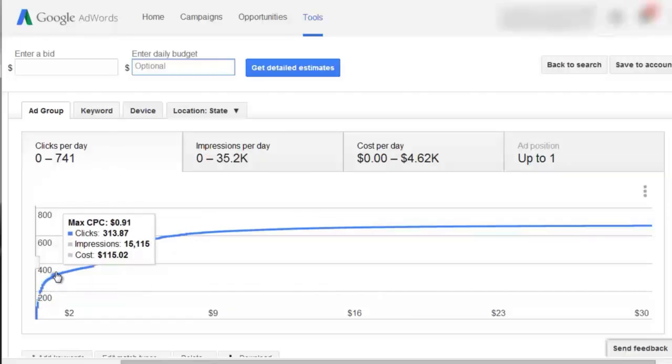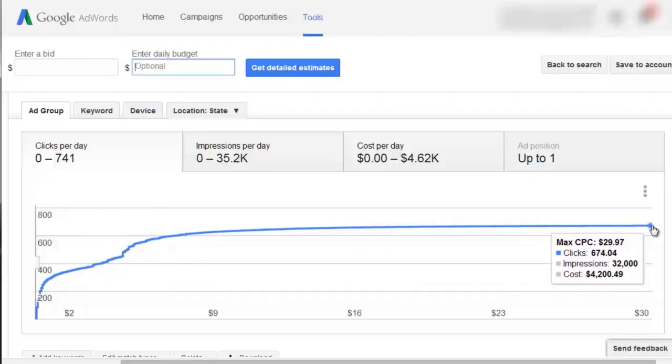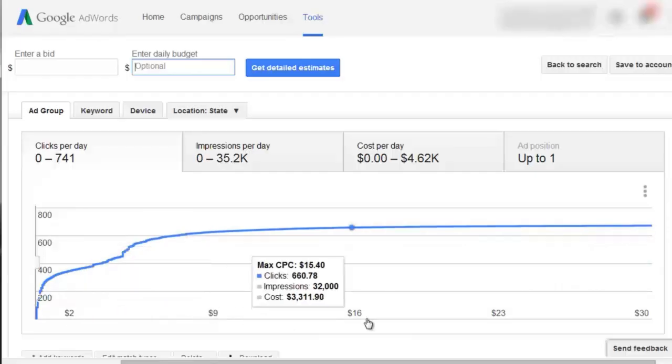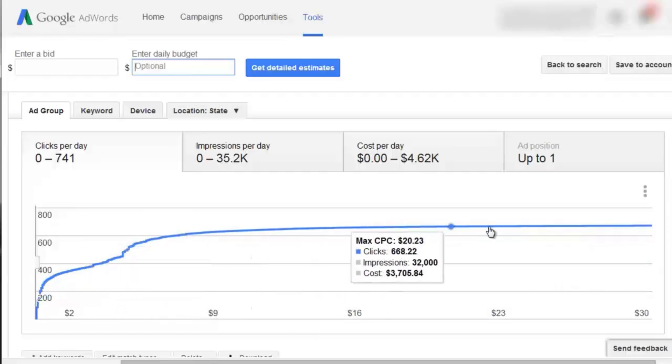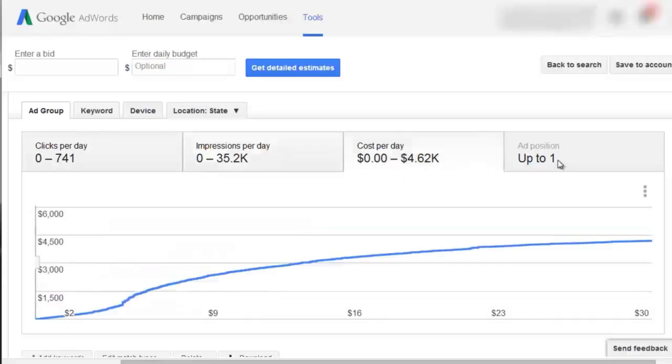As you can see here, the ad group or the ads that you have, you can see kind of an idea of, okay, this is going to cost you $115 to get about 300 clicks. And then as you ramp it up, you can get more clicks. This is going to be CPC, which is cost per click. And then you can see the impressions per day that you could potentially get, and of course, cost per day to get ad position up to ad position 1.